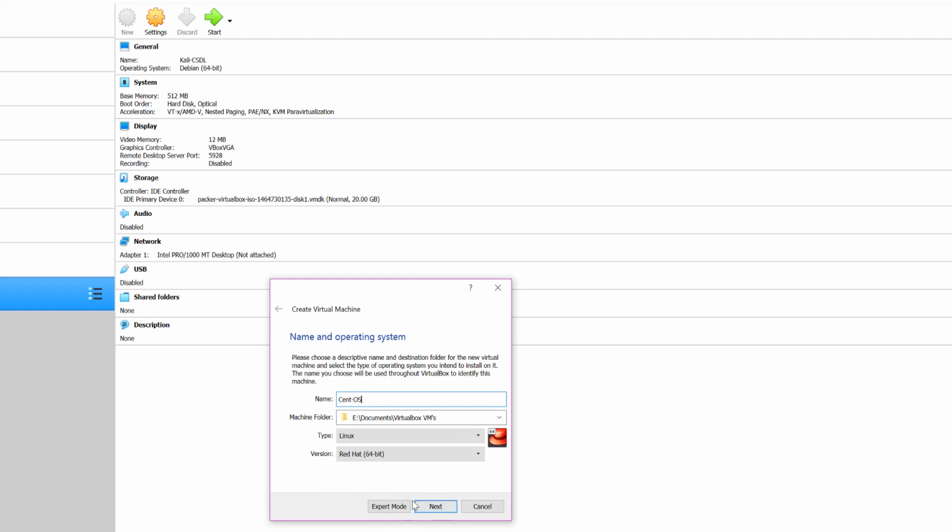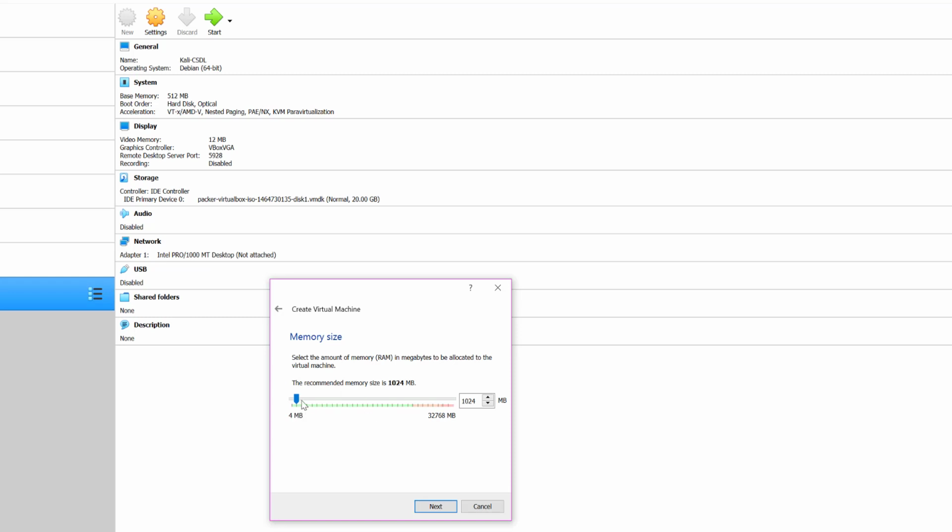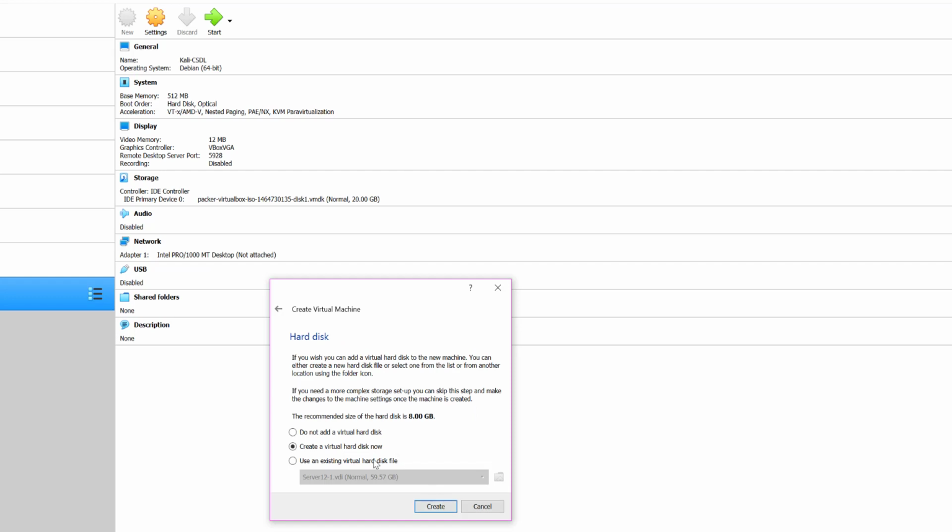I don't recommend using expert mode if you have no prior knowledge of the application and installing virtual machines. So we'll click Next, and just for the purpose of this demonstration we're just going to select 4 gig, or 4096 megabytes, and then we'll click Next.